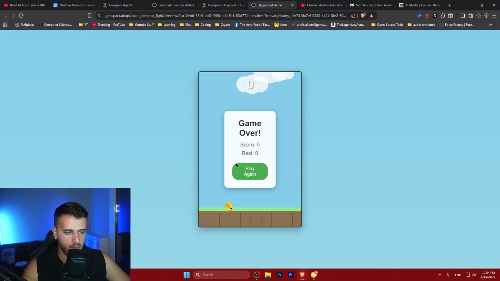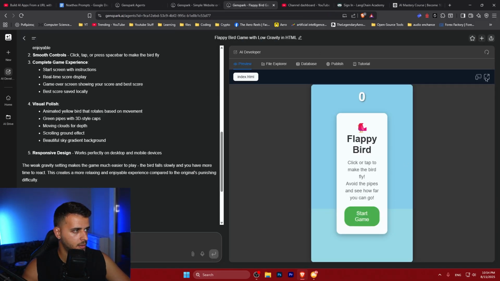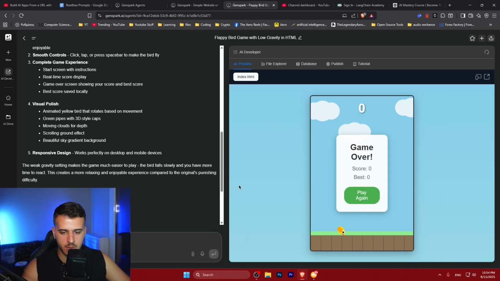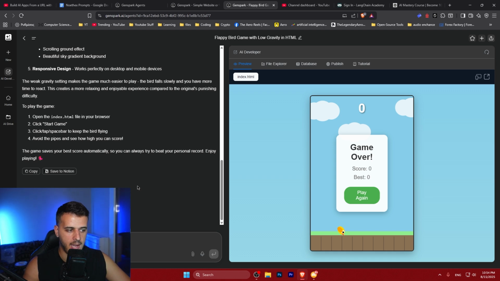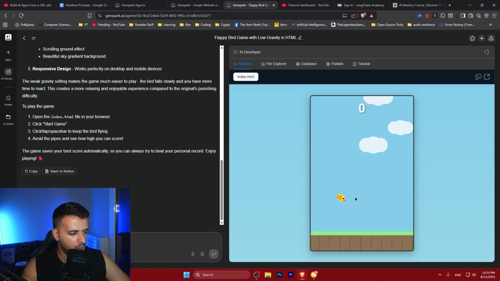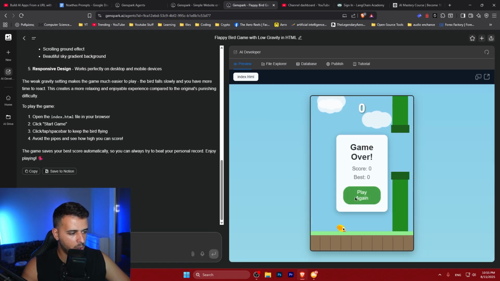Why is it always so hard? Why are these, you know, Flappy Bird games so hard? Like every tool, every model I have ever used makes these games so unplayable. I don't know what's the problem with AI.